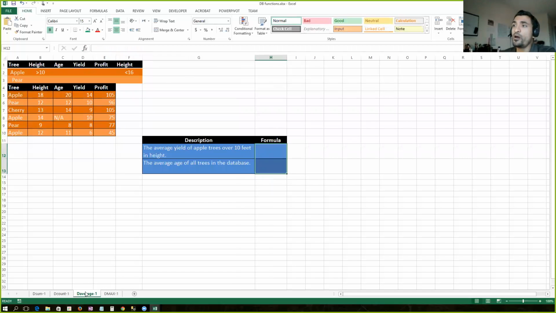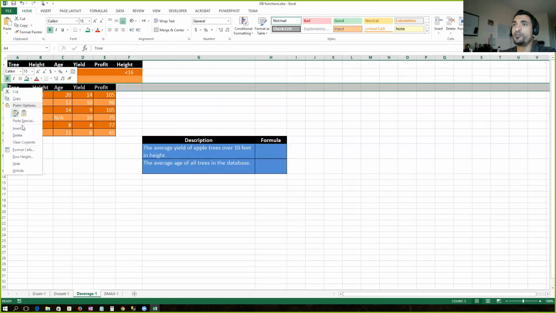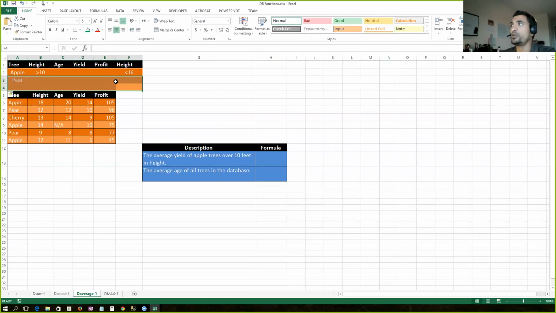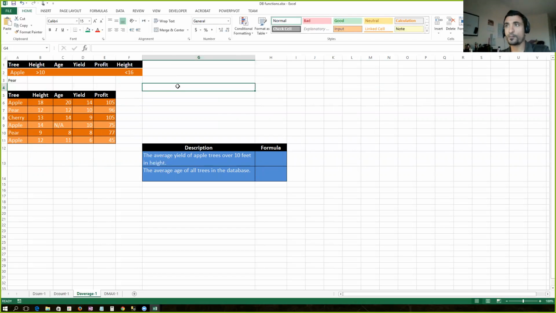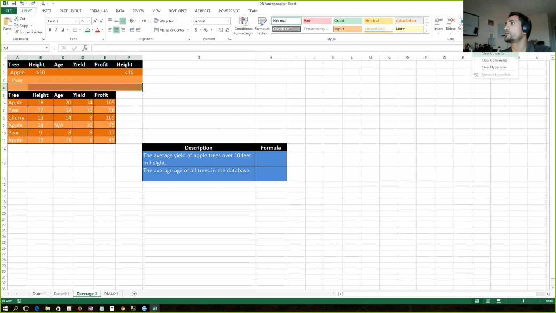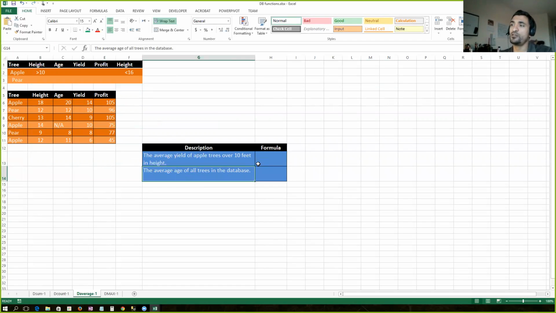Okay. The average, same idea over and over, but instead of using the sum or count, we use an average. So, here, the average yield of apple trees over 10 feet high. So I only want the ones that are more than 10 feet. And then the average age of all trees in the database, right?